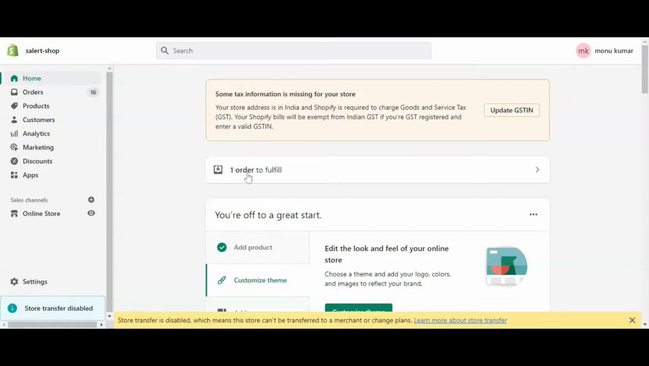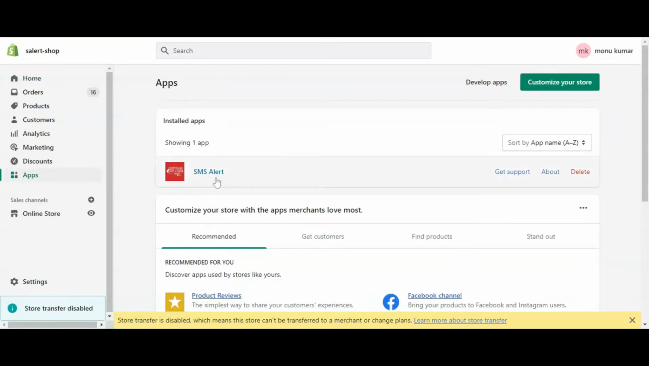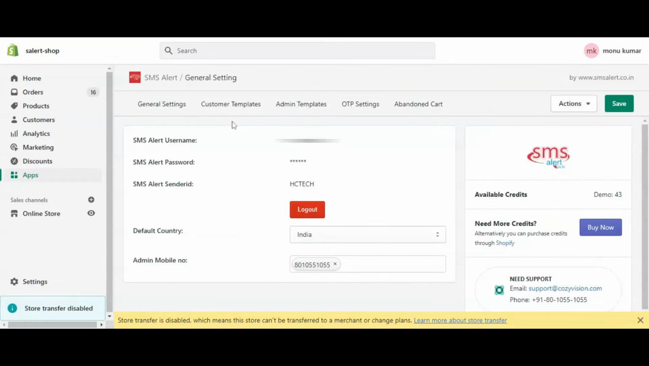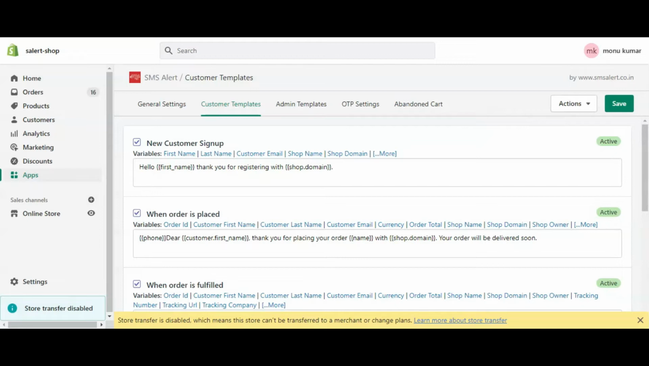For this, you need to first click on Apps in your Shopify store backend and then click on SMS Alert. Then click on Customer Templates. Here you can enable or disable SMS on various events by clicking on the checkbox against each event.